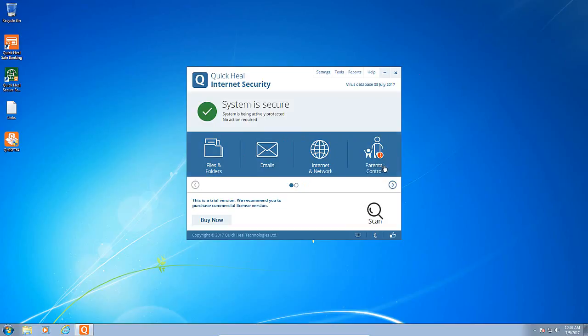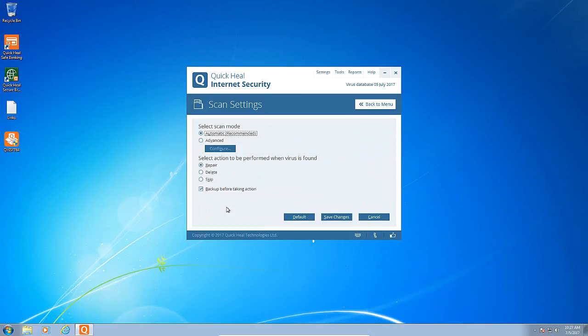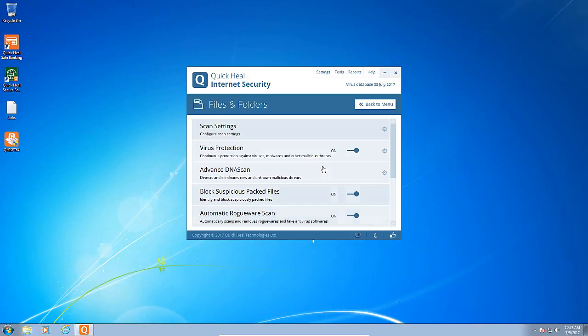So here you have your different tabs. You have your files and folders tab, your email tab, your internet and network, parental controls, and your external drives and devices. Your scan tab is down here. You have your settings, tools, reports, etc. up here. Under the files and folders tab, you have your scan settings, which you can use to configure your different scan settings, whether it's automatic, advanced, how it will handle the files when it detects them.